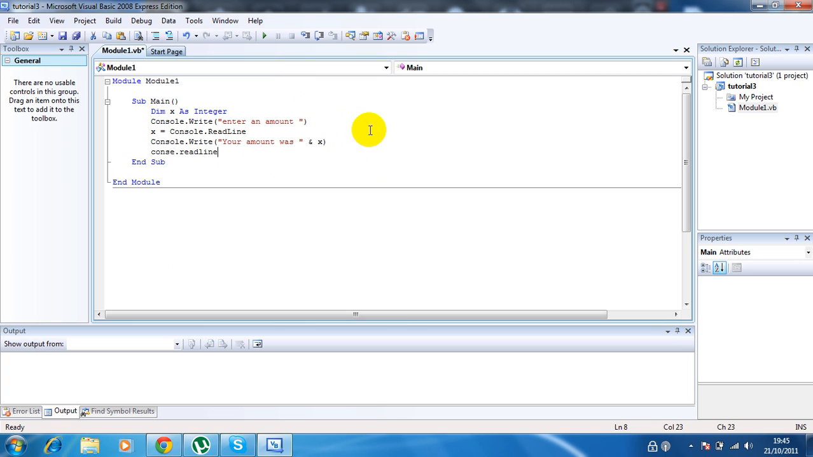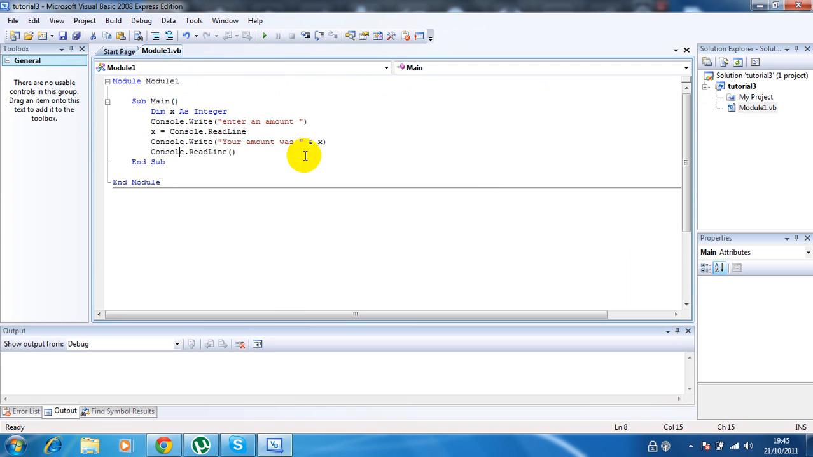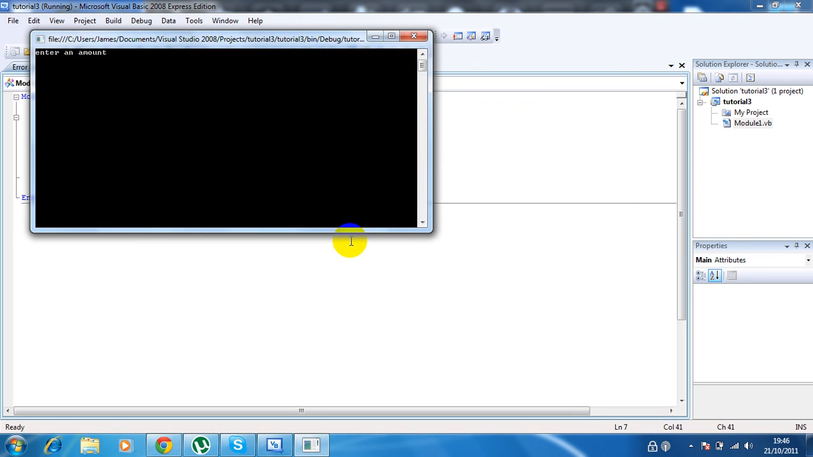Console.ReadLine. Now as you can see, if I had 5 as the amount, your amount was 5. I thought it was a good idea to do this tutorial because some people may think that you write x in between the quotation marks, but if I was to do that, it would just output this: your amount was x.